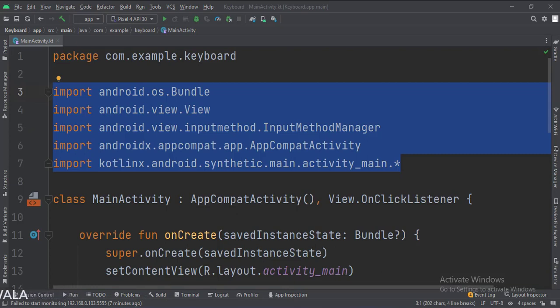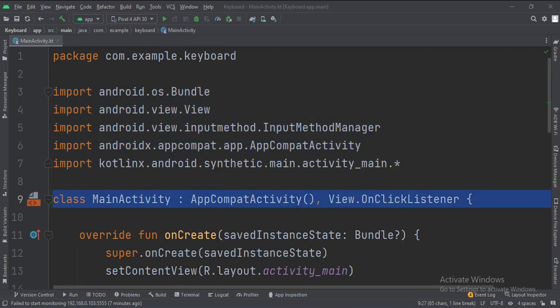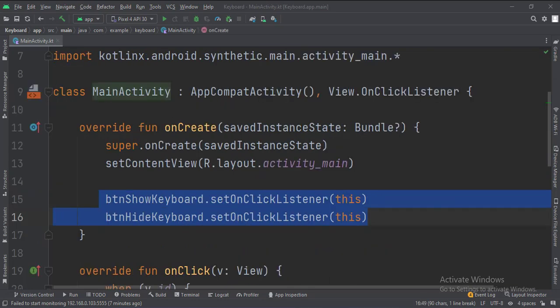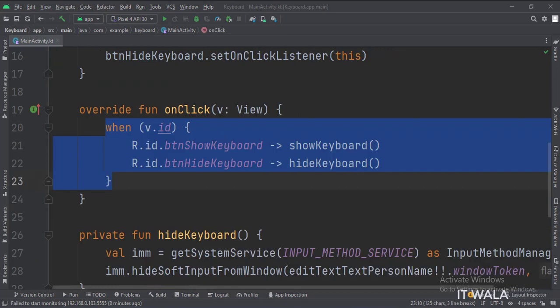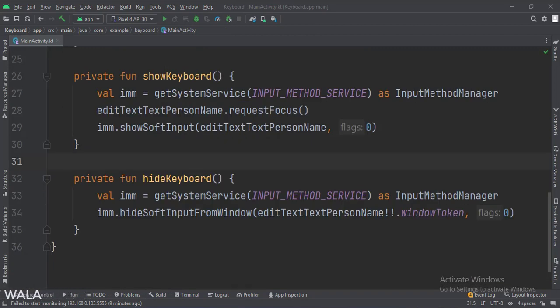These are the imports. This is the main activity. In the onCreate function, we set the onClick listeners of the buttons. When the show keyboard button is clicked, we call the showKeyboard function. When the hide keyboard button is clicked, we call the hideKeyboard function. These are the show and hide keyboard functions.